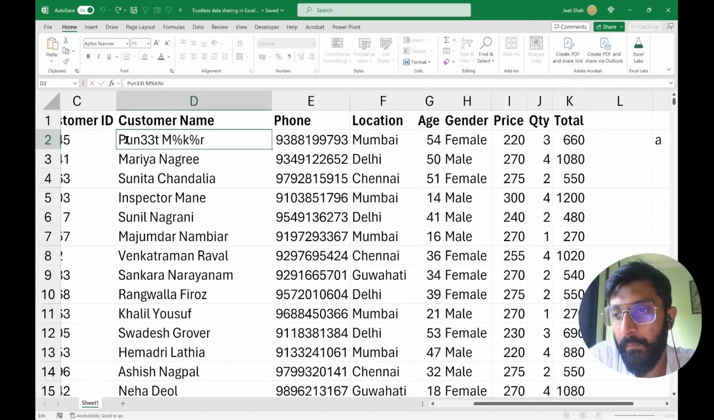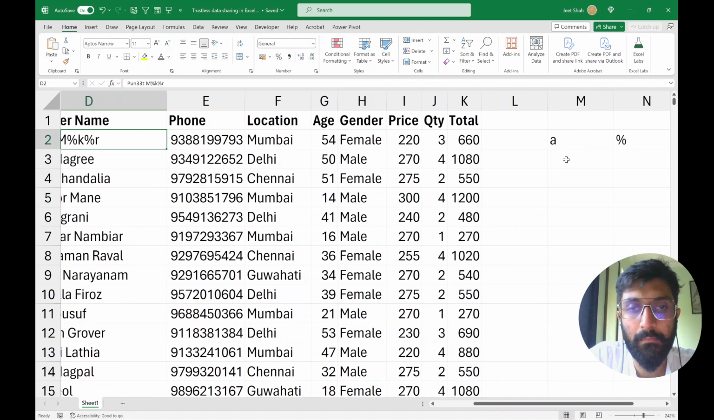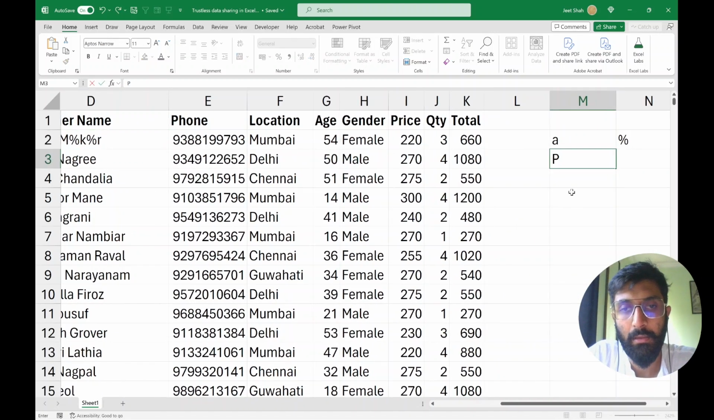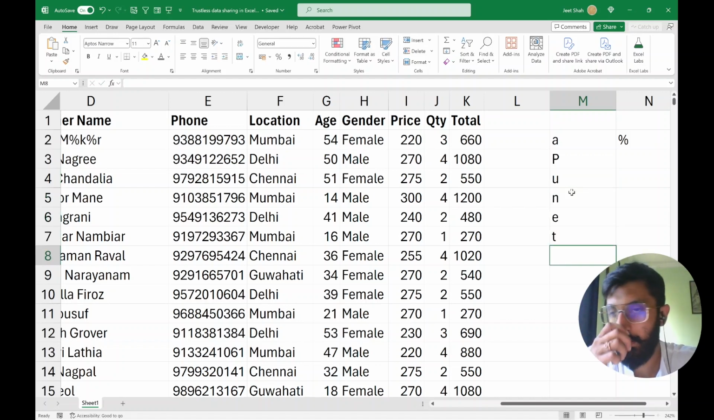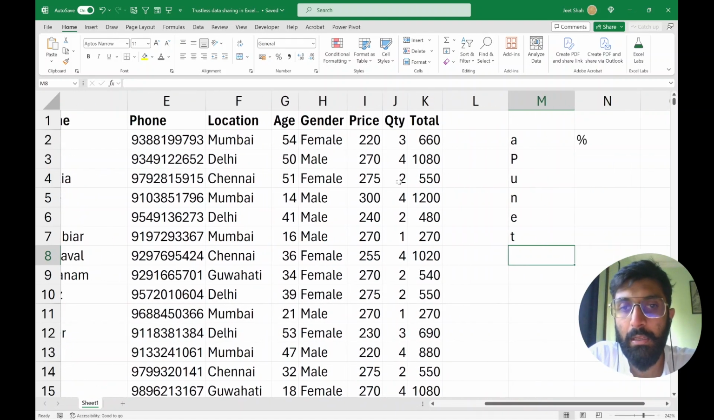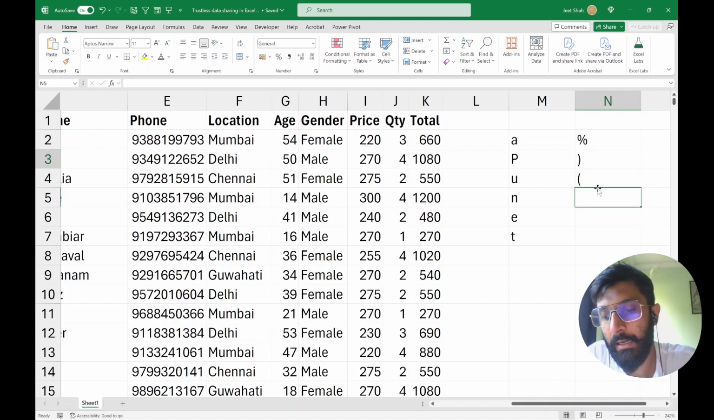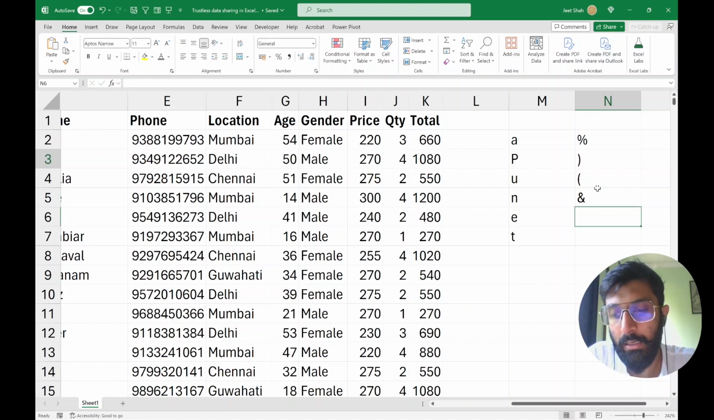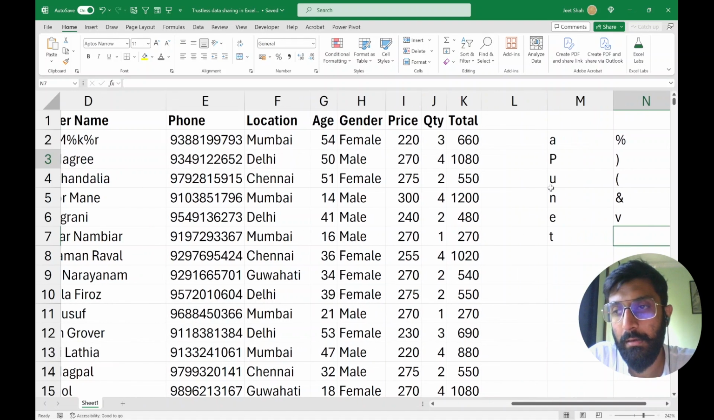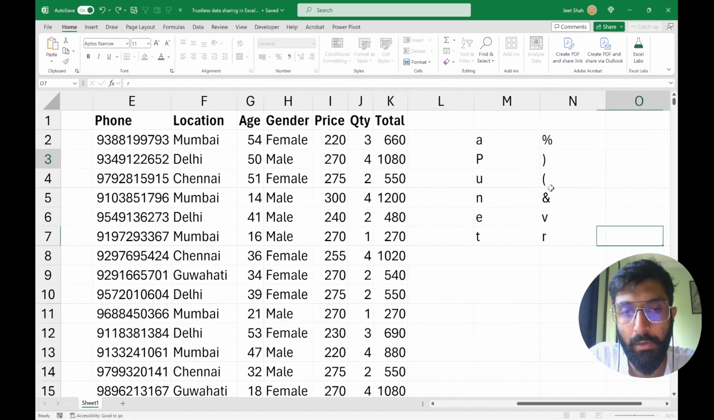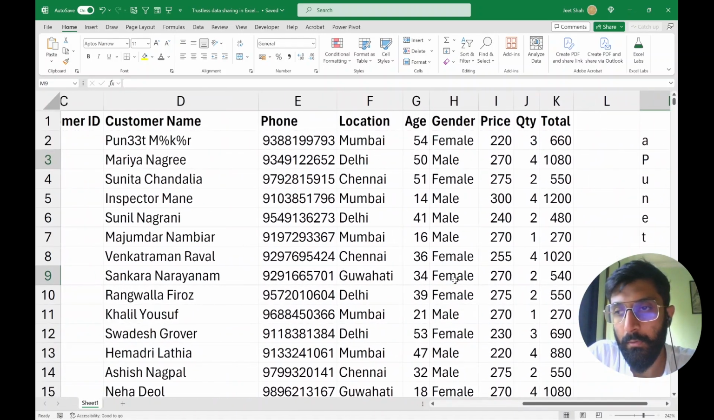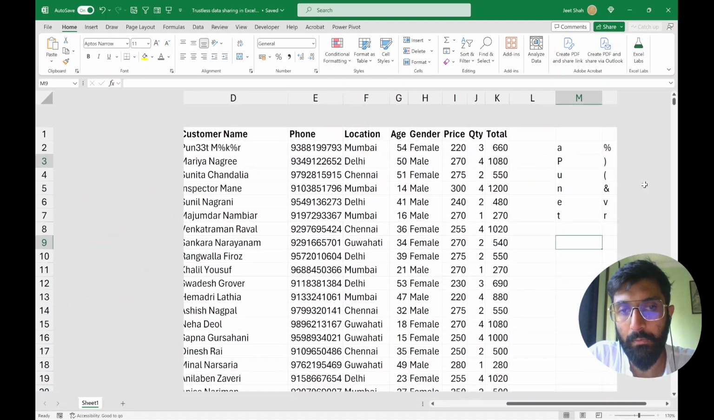Then we have P. Let's just take the names P, U, N, E, E, T, right? Let's just take the first one. So now I can decide the P is, I can use a close bracket, U I can use an open bracket, N I can use AND, for E I can use V, and let's take R for T. Okay. So now I know wherever I find a P according to this, right?